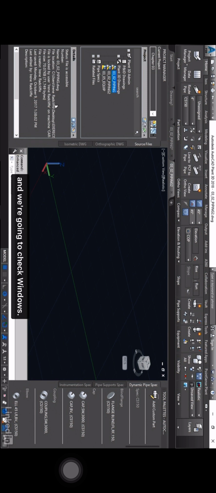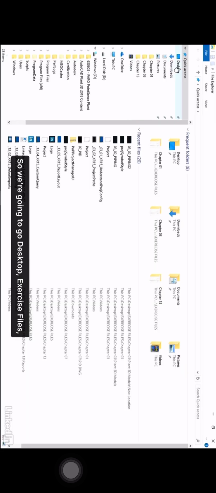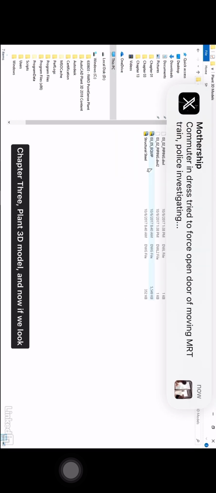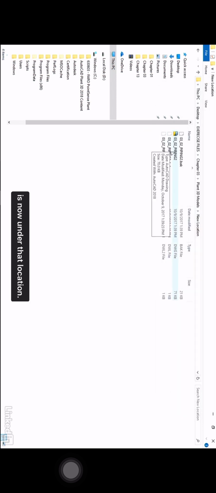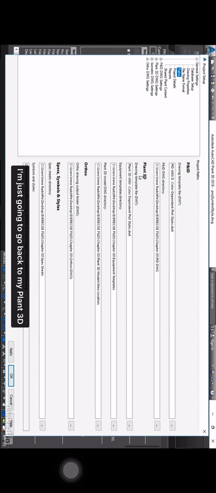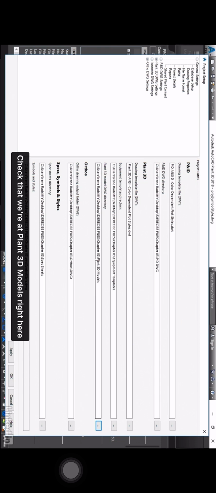So let's take a look back and check Windows. We're going to Desktop, Exercise Files, Chapter 3, Plant 3D Models. And now if we look under the New Location folder, the drawing that we created is now under that location. Now if I change this back again, I'm just going to go back to my Plant 3D. I'm going to put this back to Plant 3D Models. Check that we're at Plant 3D Models right here. We're going to say OK.